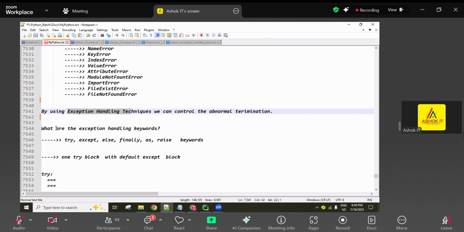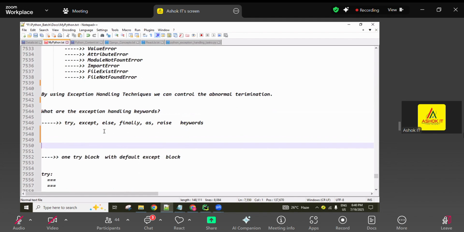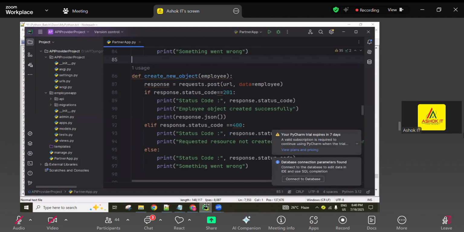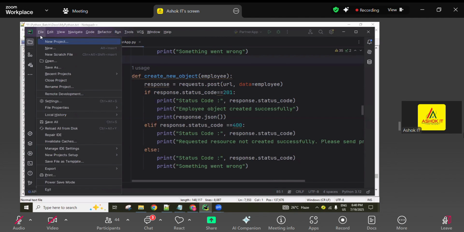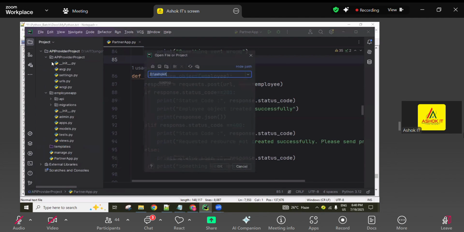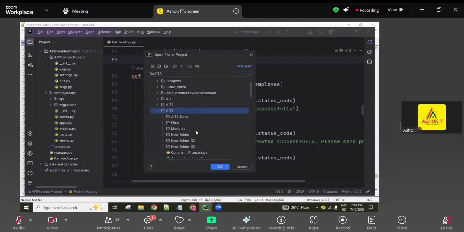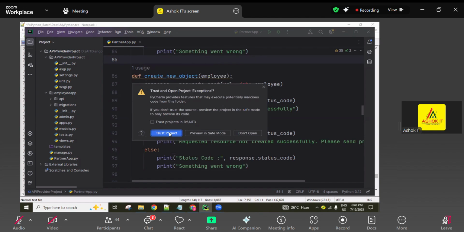Now, what are the exception handling keywords? These all are considered keywords. One by one, we'll discuss these keywords. Okay, now I'll create one more thing. I want to open one folder, guys. Here in AIT exceptions, for today's concept, I created just an empty folder. I want to open that.